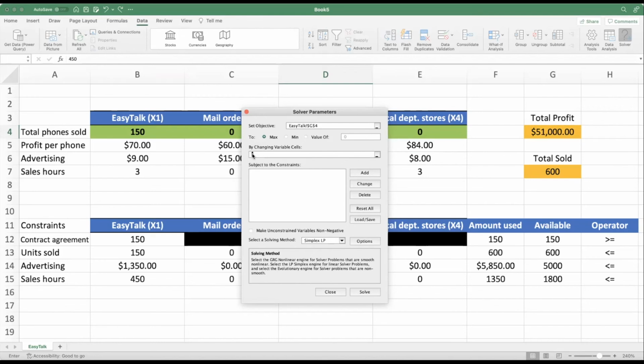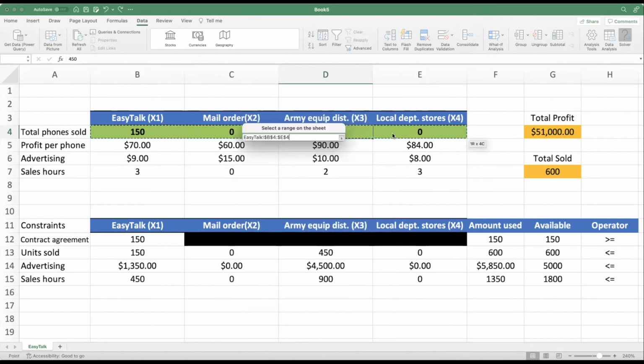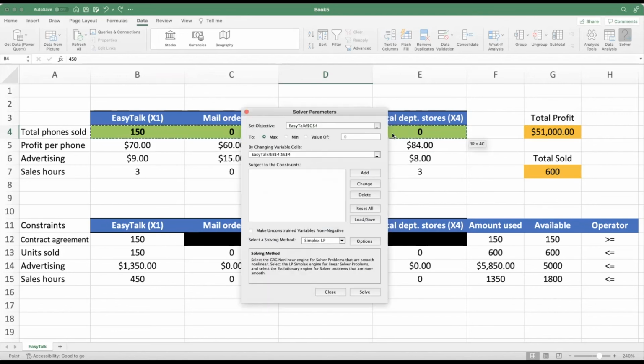The next thing we're going to fill in is by changing variable cells. These are our decision variables. And because they're highlighted green, it is very easy for me to click and highlight all of them. And now that is properly populated. Now we're going to enter our constraints. Because we're looking at our operators, we can do this very quickly.